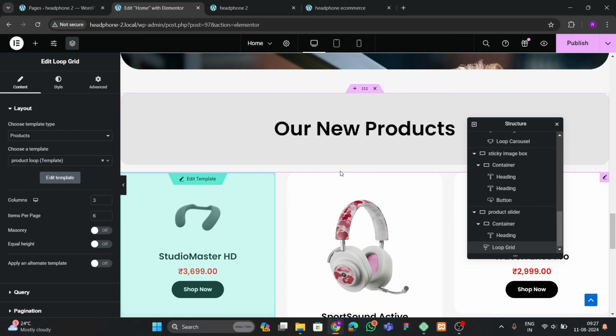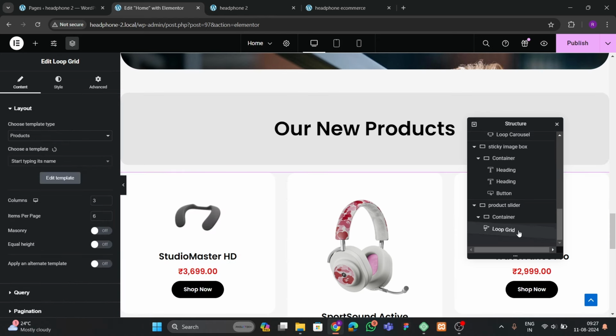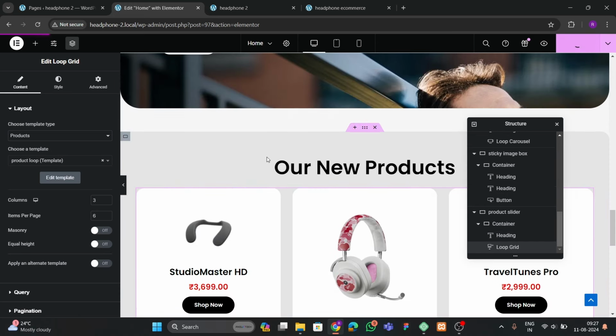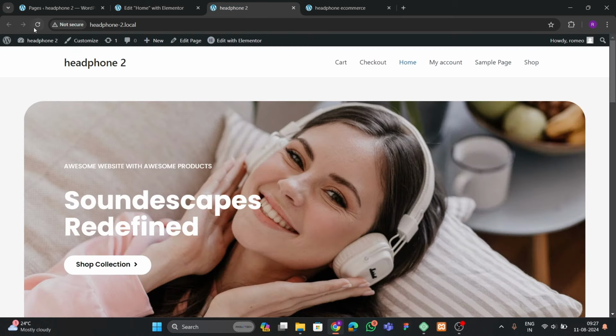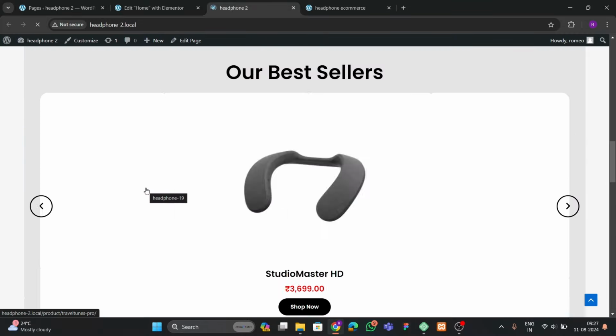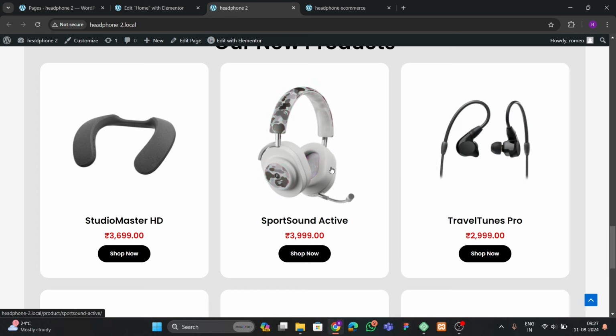Now we just have to place this loop inside this. Okay, perfect. Now we have to publish this. So let's publish this, and now let's refresh our front end. After refreshing, let me see if it is fetched or not. You can see that we have our new product, and this is working perfectly fine.